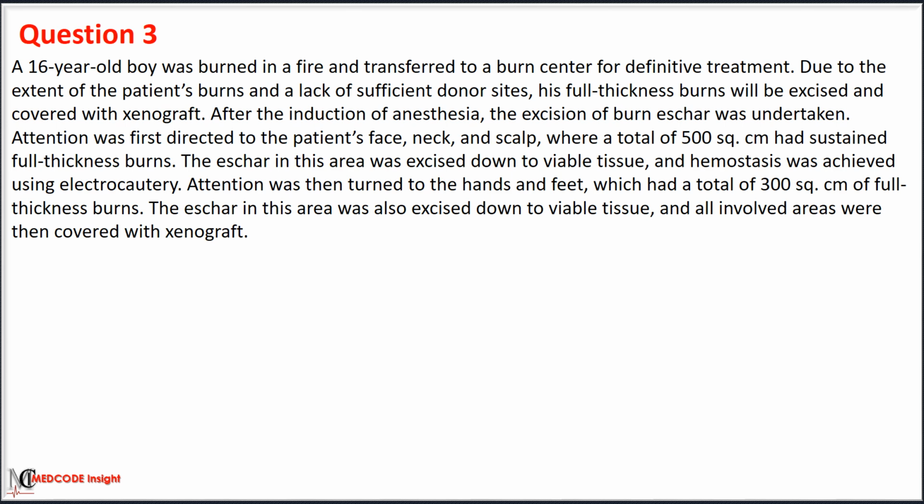Attention was first directed to the patient's face, neck, and scalp, where a total of 500 square centimeter had sustained full thickness burns. The scar in this area was excised down to viable tissue and hemostasis was achieved using electrocautery. Attention was then turned to the hands and feet, which had a total of 300 square centimeter of full thickness burns. The scar in this area was also excised down to viable tissues and all involved areas were covered with xenograft.